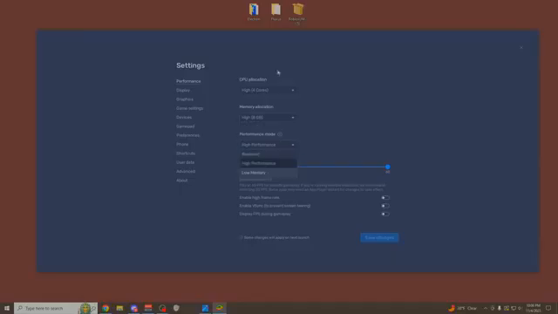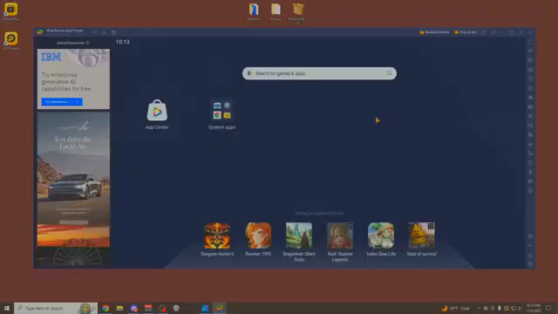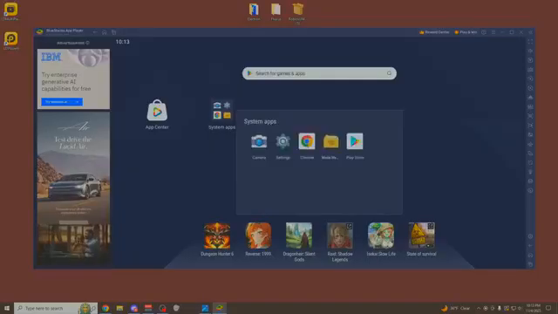And if you have a bad CPU or you're lagging a little bit, you can turn this down as well. But I'm just going to keep it on a really high setting because I want to show you guys a smoother gameplay. So on BlueStacks X, you want to click on System Apps and then click on Chrome.